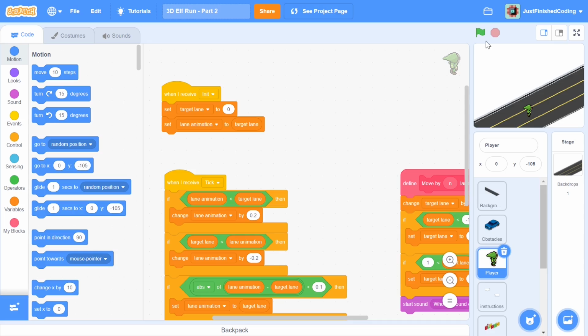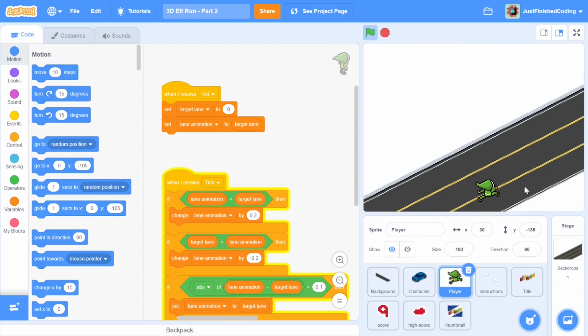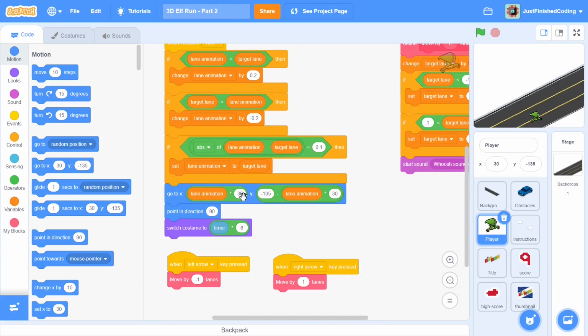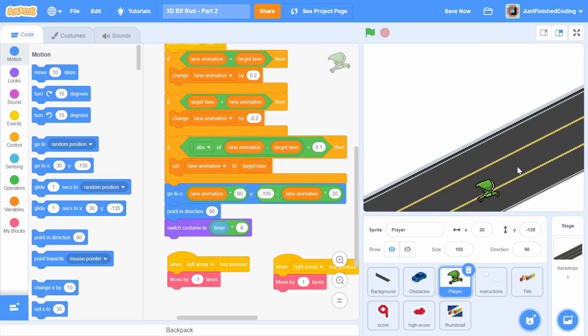So in the last video I had the player movement set up, but as you can see the movement looks pretty weird, and I pointed this out in the last video but I left it out thinking that this was the best I could do. But as it turned out, I'd made a small mistake within my code, and that was simply the fact that my go to X was lane animation times 30 instead of lane animation times 60, which is the best way to move this guy around.